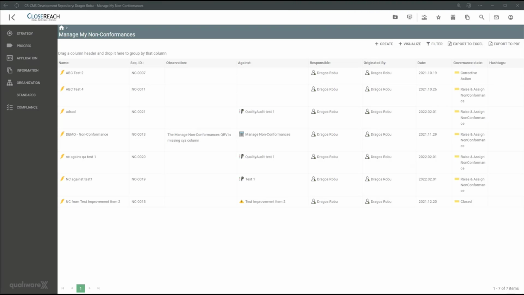All right. And also important to know is that anybody that visits this QRV, the filter will change to whatever their username is. So it'll be relevant to them. So that's it for this exercise.